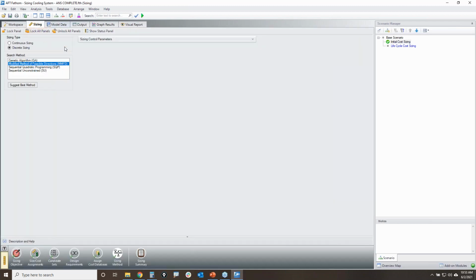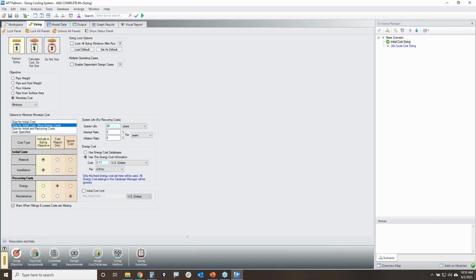And so if you remember on the sizing panel, what I did was I chose this second option. That way it sized my pipes based upon material and installation, but I clicked the radio button to still calculate an energy cost for me anyway.